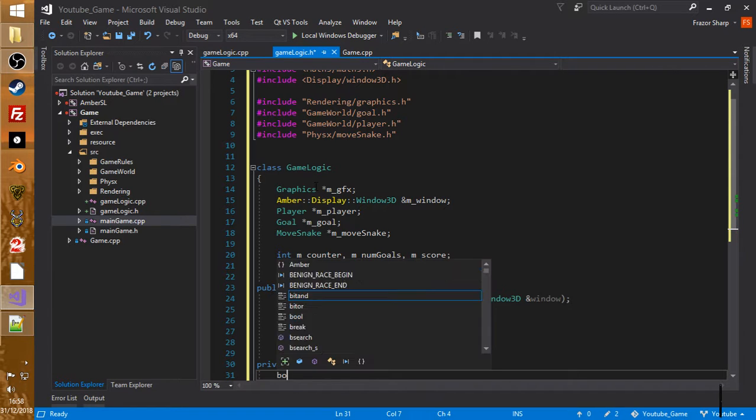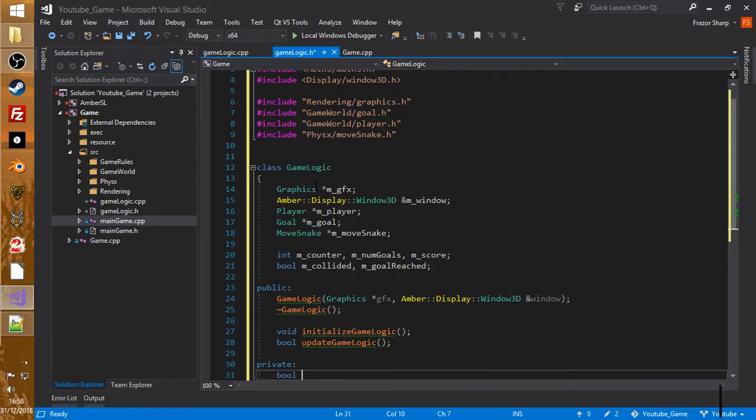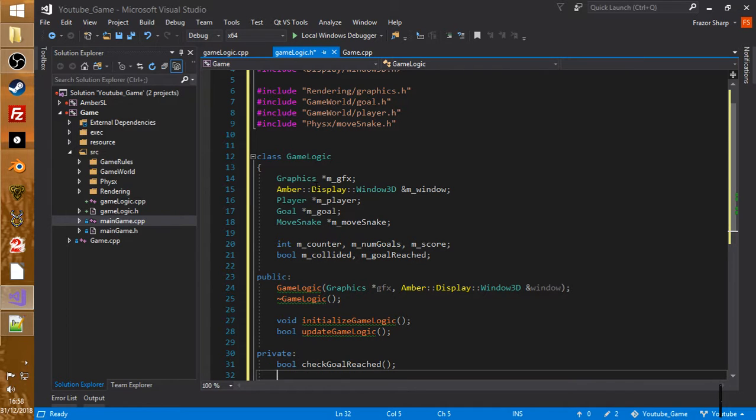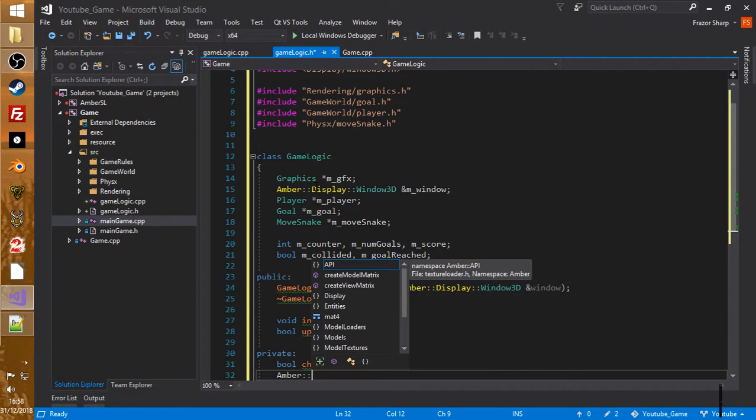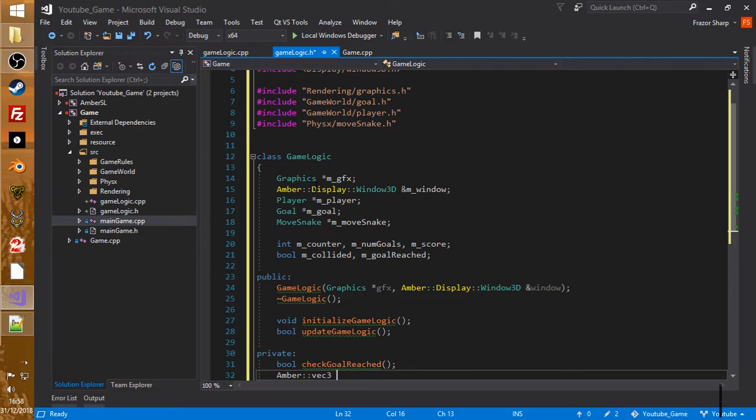We'll have a bool. Check goal reached, obviously. Have we reached our goal? Act upon that. And yeah. Amber. Colon. I thought there was one of these going to be in here. X3. We need to respawn. Could do it differently. Get rid of the maths, but not gonna.